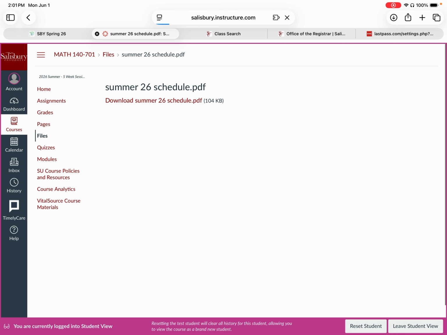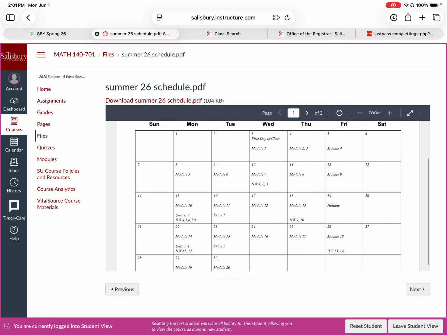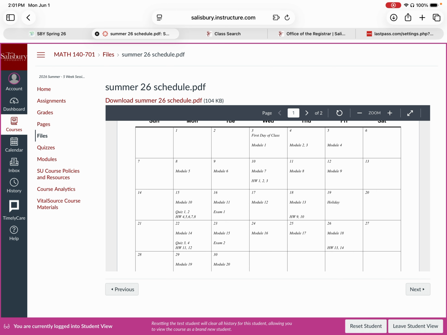Next, what's super important is your calendar of due dates. So here is our calendar of due dates. You can see that Wednesday, the 3rd, is our first day of class.